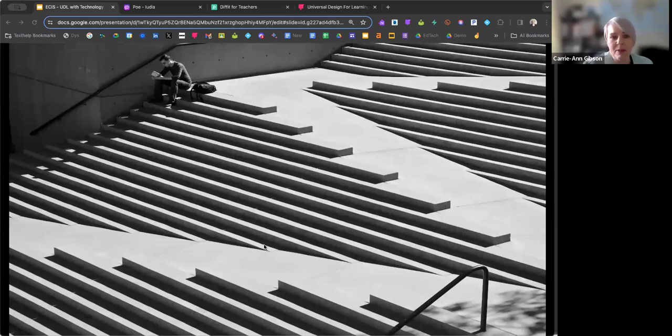Yes, so the image on the screen right now might be familiar to some of you, but it's a picture of Robson Square in Vancouver. And this is an example that we always use of universal design. If you had only steps here and without the ramp that's woven throughout, that would be a barrier to some people.